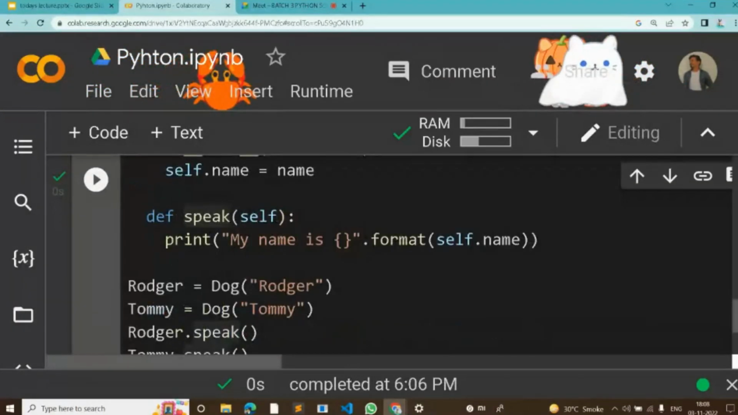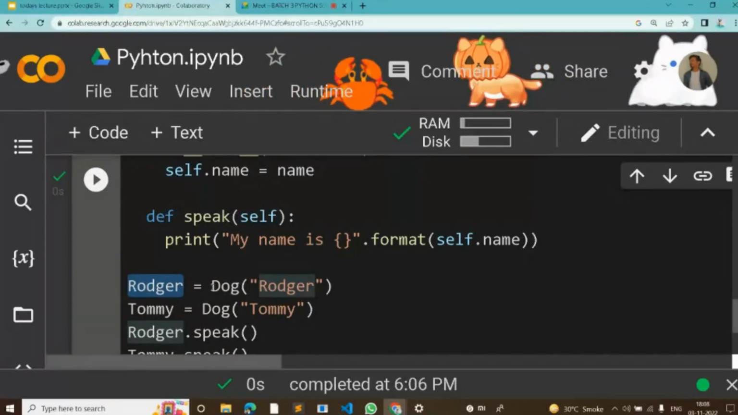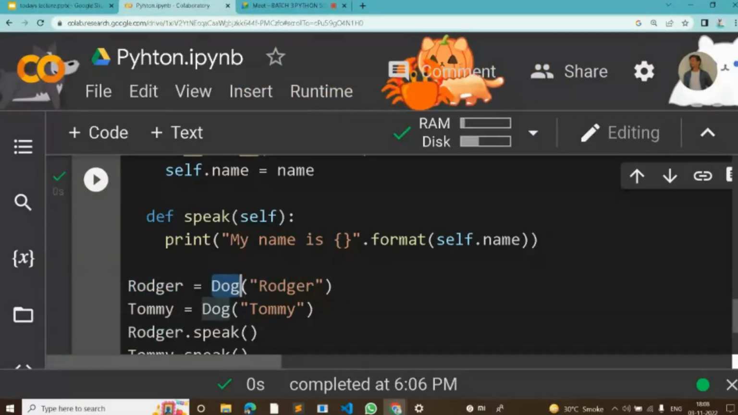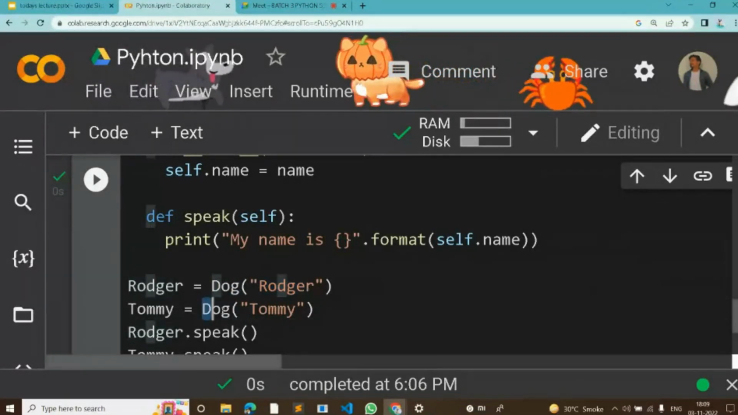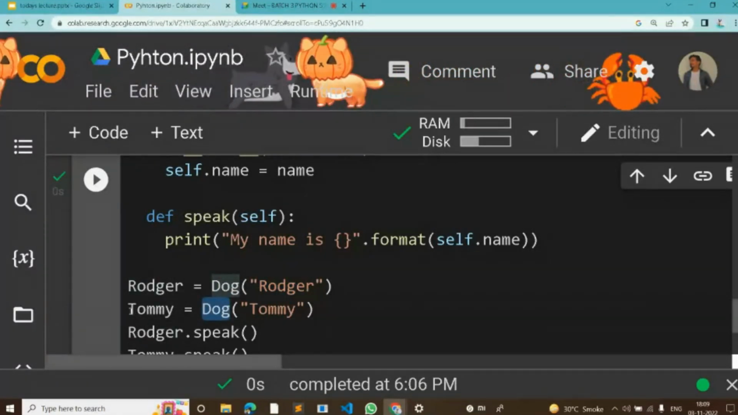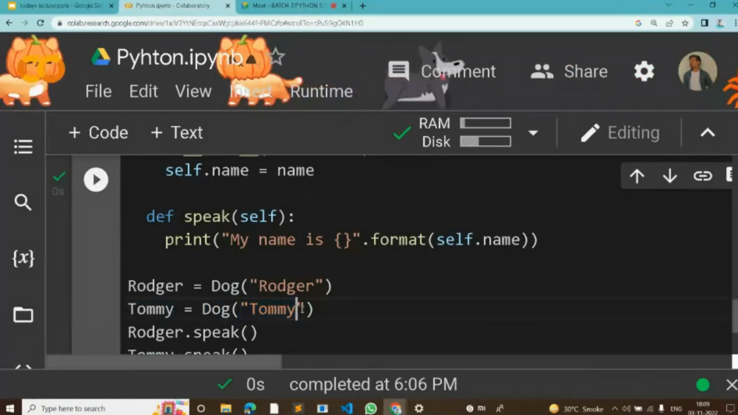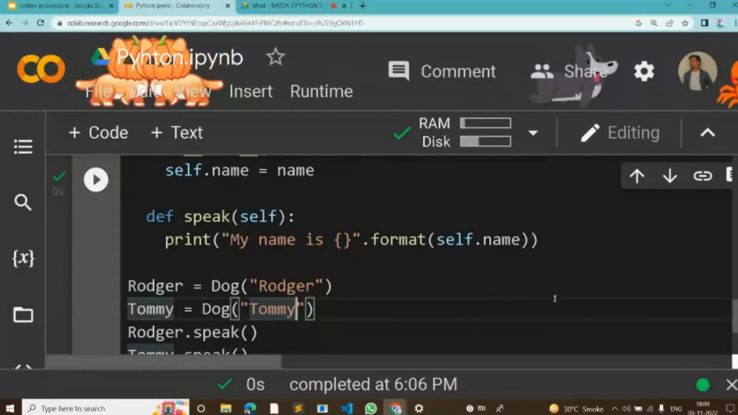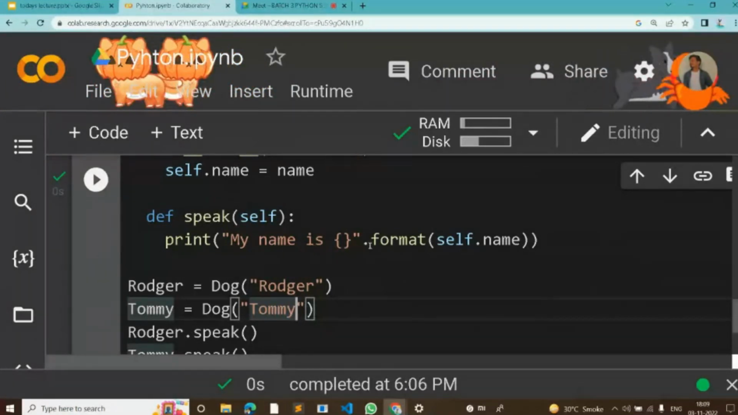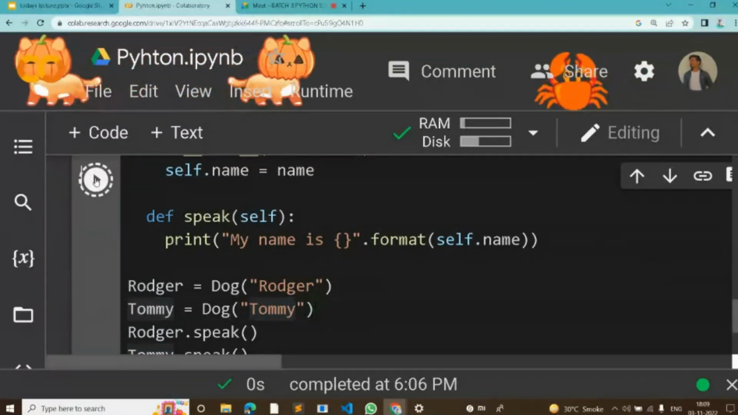Okay, so I have created a Roger object over here with this class Dog and the name which I am providing, which is Roger. And then I am calling this Dog function as Tommy, creating an object Tommy, and then passing the name Tommy. Then I am calling this function Roger.speak or Tommy.speak. It will print my name is Roger, then it will print my name is Tommy.